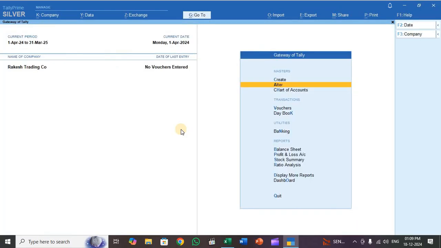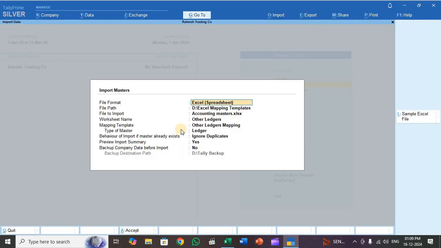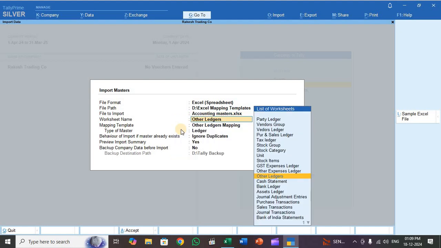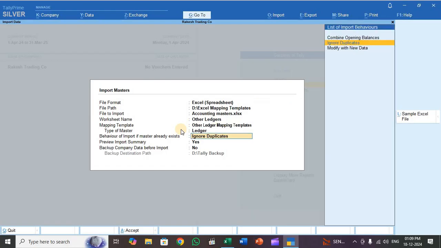So now we move to import. Press Alt O. Select Master, press enter. So file name Accounting Master, worksheet name Other Ledger. So mapping templates, this one you can check, Other Ledger Mapping Templates. So in that file I mapped.